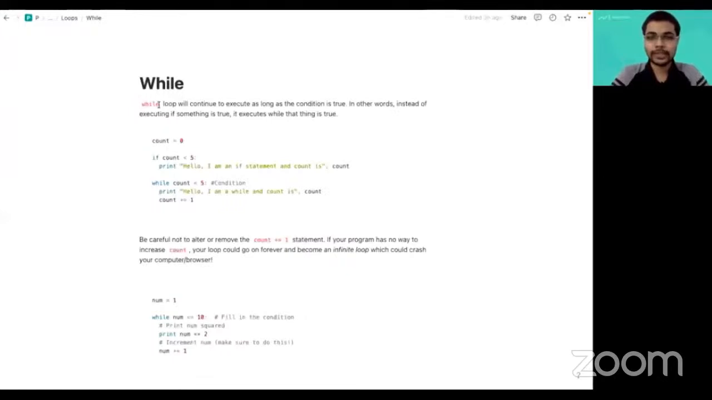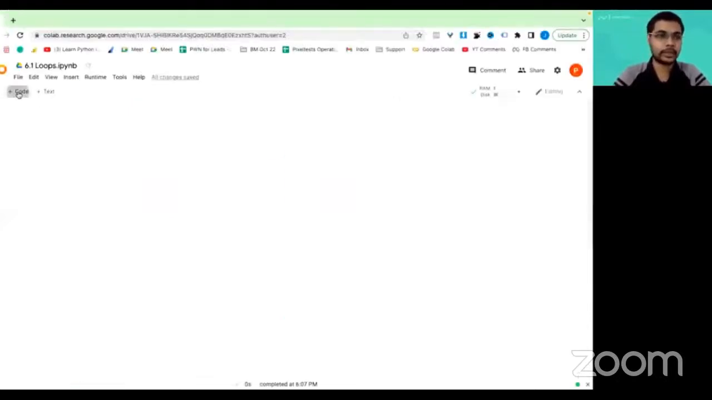Now, if you have seen any other statements earlier, the if statements and all, they run only when the condition is true. But if at all you want the condition to be checked in a loop, in a sequence, then you require loops. So what we're going to do is we are just going to run it once in our Colab.